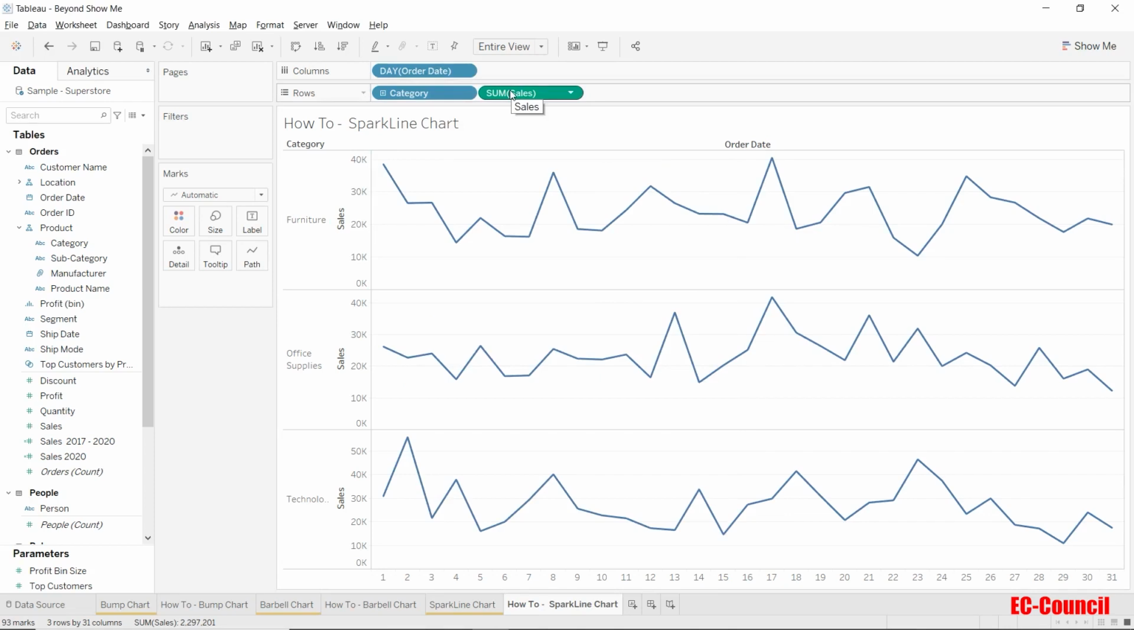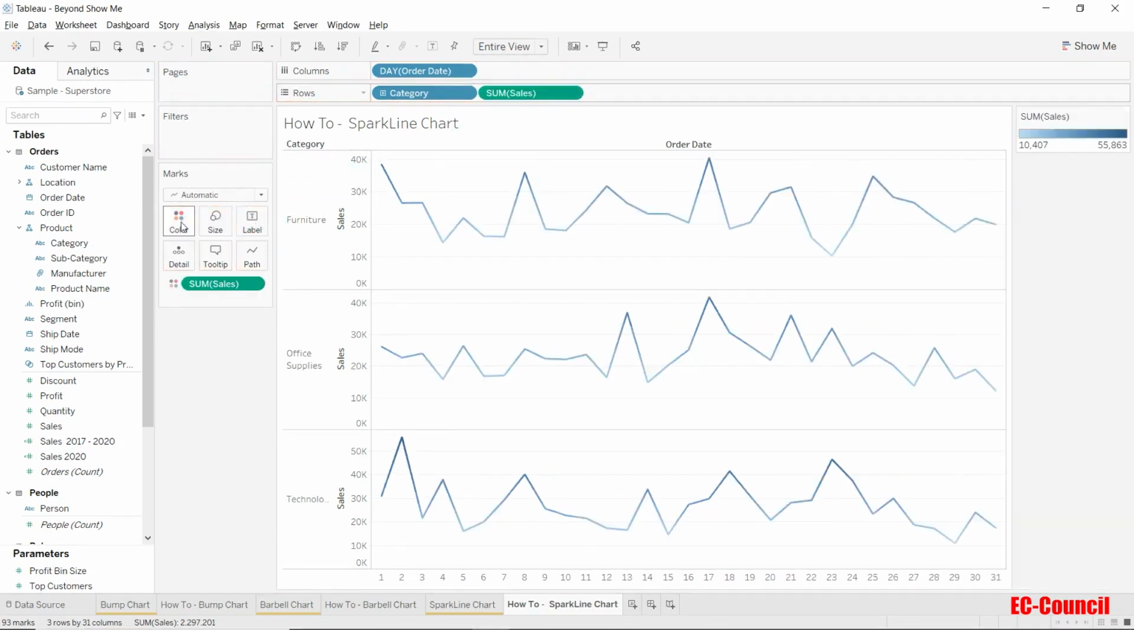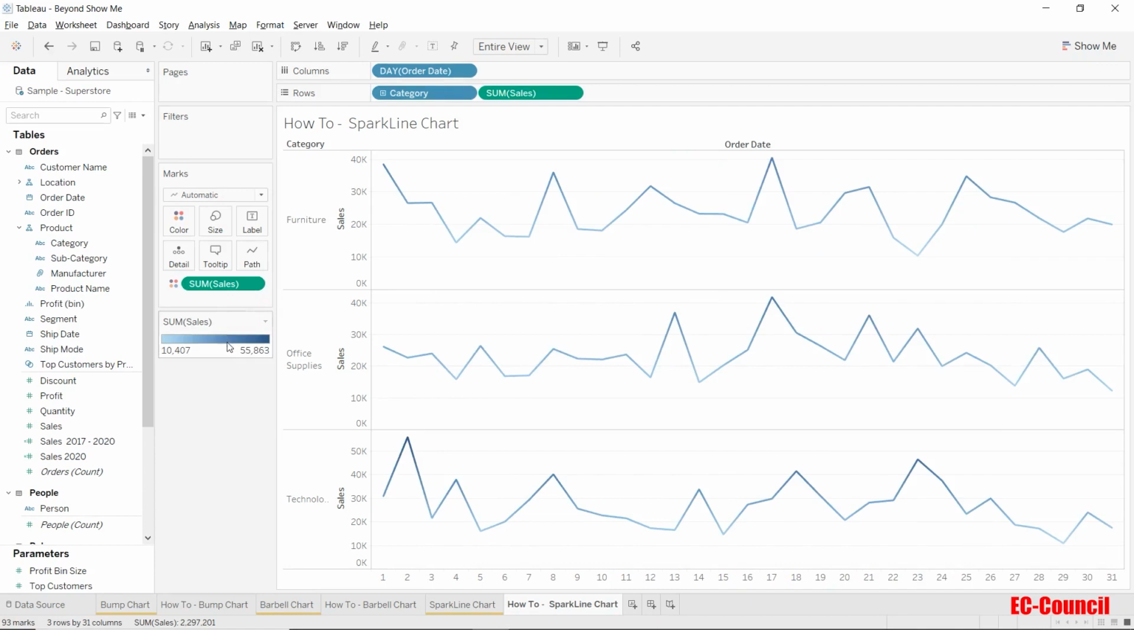To include the gradient in this particular line chart, using the Control key, let us copy the sum of sales to the color shelf in the marks card. And as you can see, the gradient is set up in this particular line chart based on the sum of sales. The higher the value of sales, the darker the shade of the color. Let's drag the sales color gradient card to the left hand side.